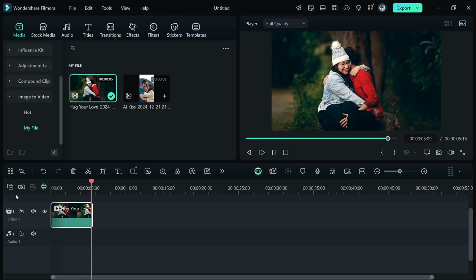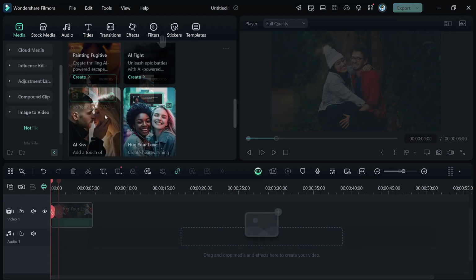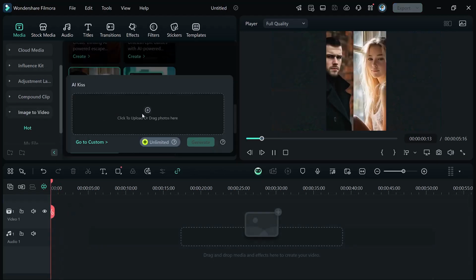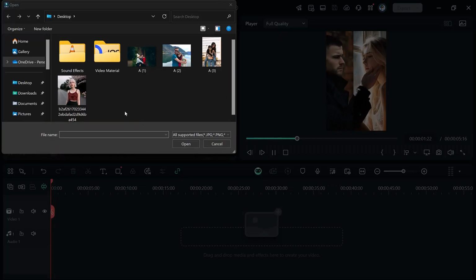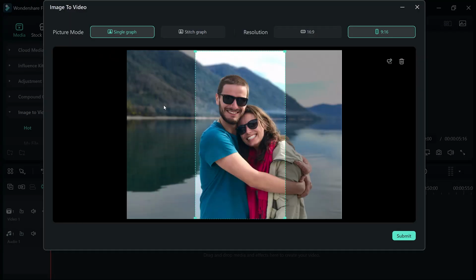Now let's move on to the kiss video feature. The steps are almost the same. Navigate to the AI Kiss section, upload your image and then select the picture mode. Select the resolution and finally click on the submit option.